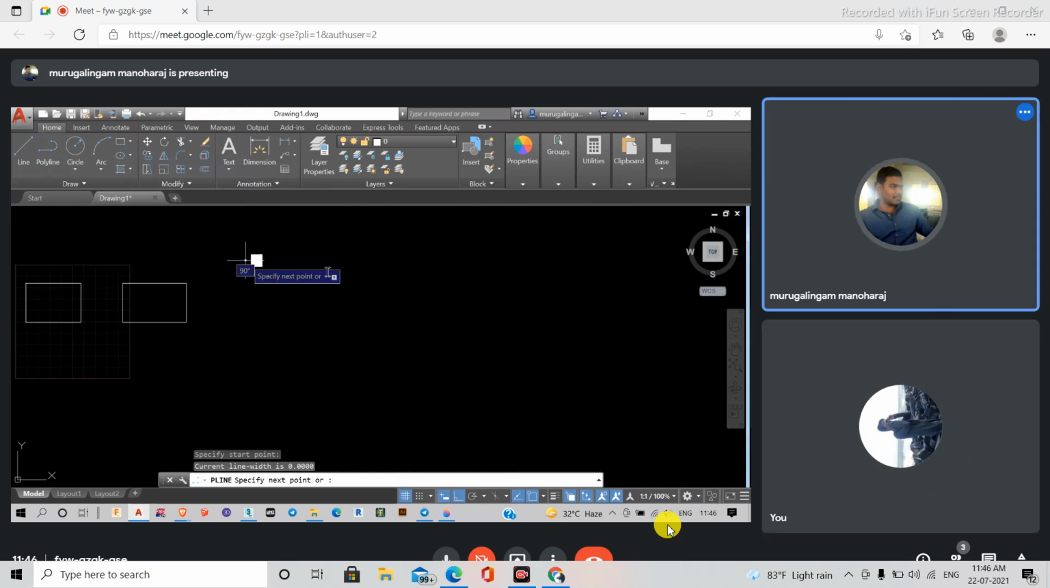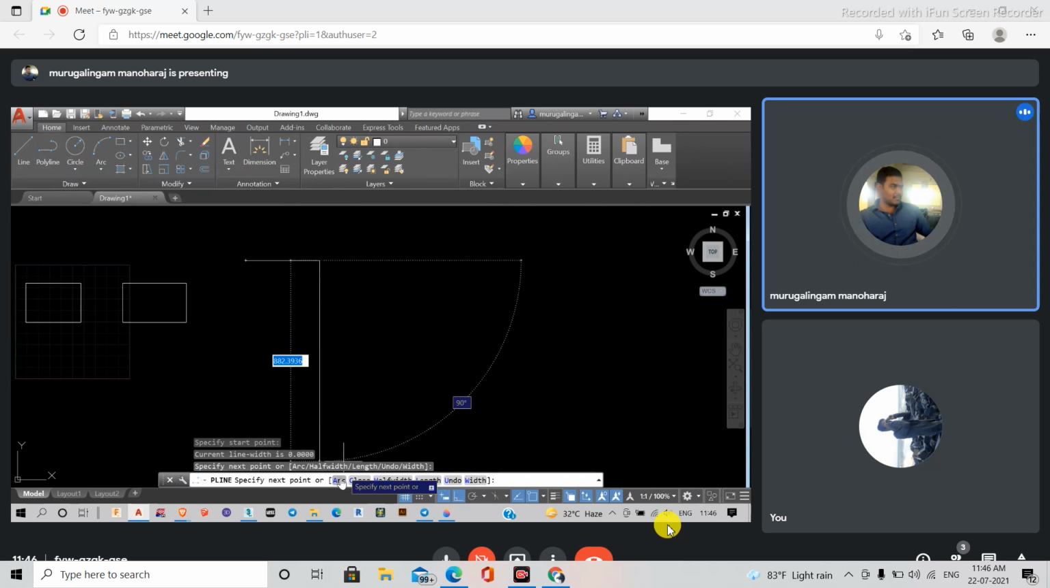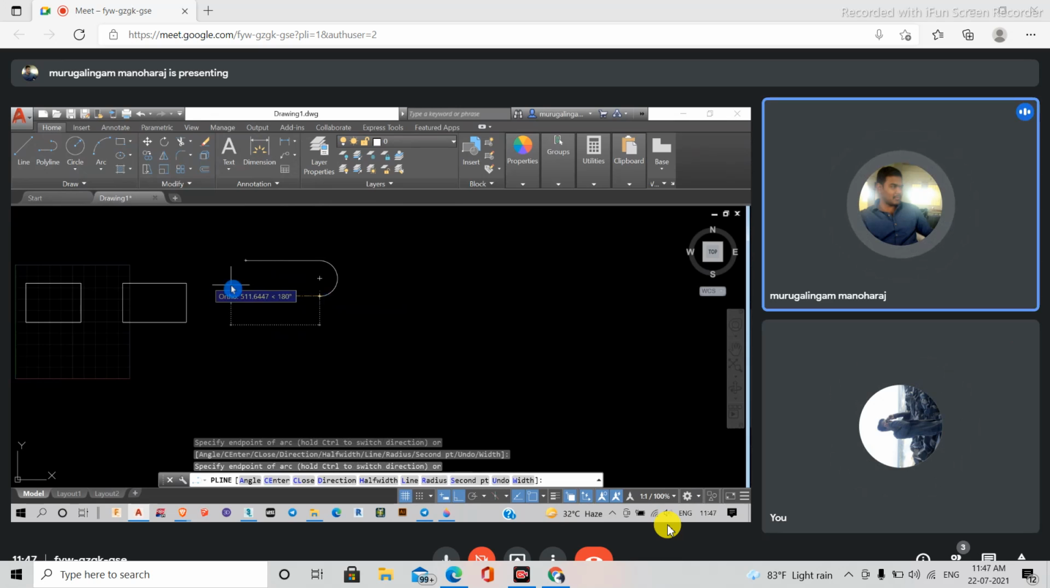For example, I'm drawing a line and I want to arc here. What I can do is I can come to my command panel and give the arc, or else just press the A. And what I do is I can just draw the arc. Now, if I want to draw the line, what I have to do is I can do line.